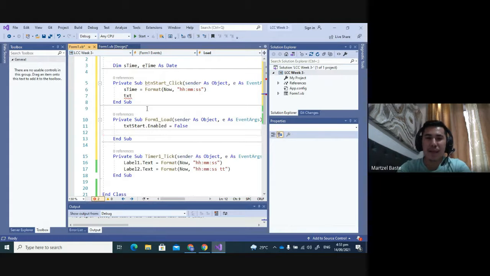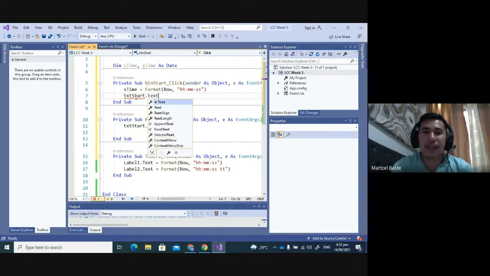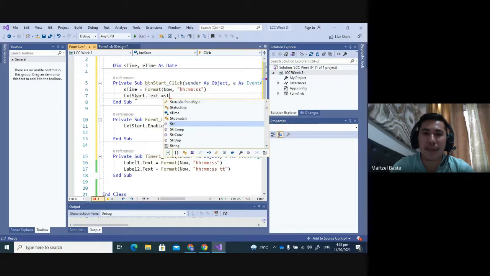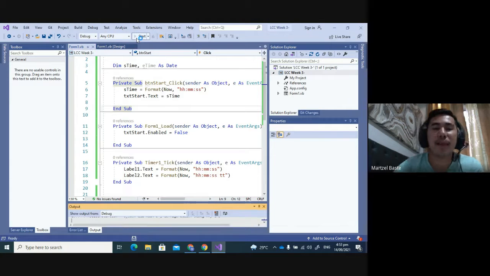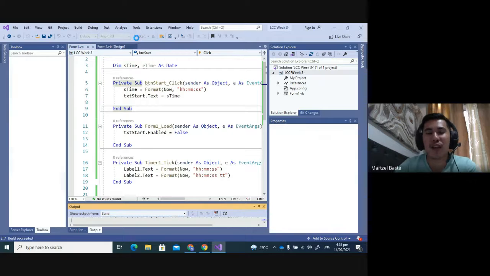So that it won't accept any data or values. So txtStart.Text equals STime. Okay, so that's it. Let's try to run.